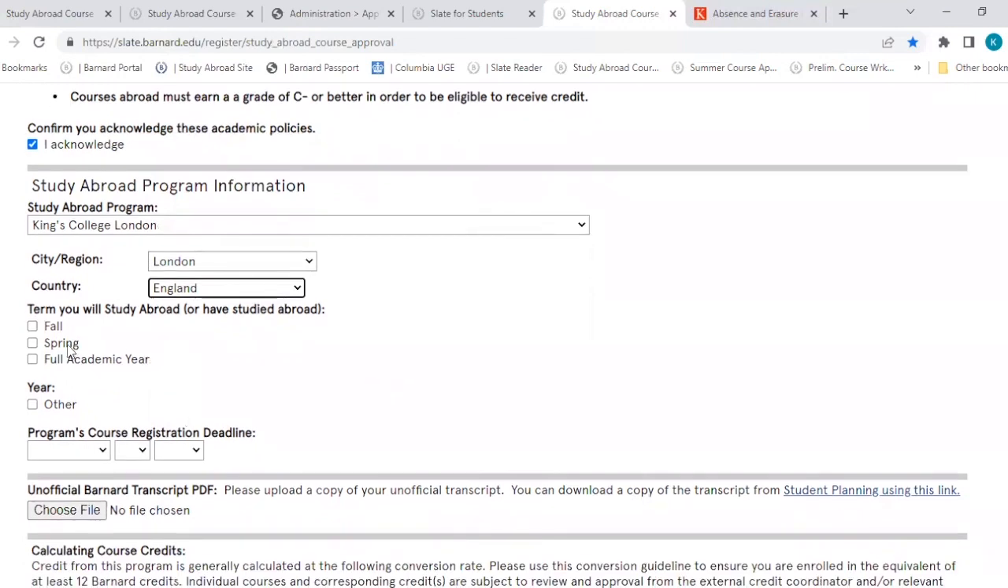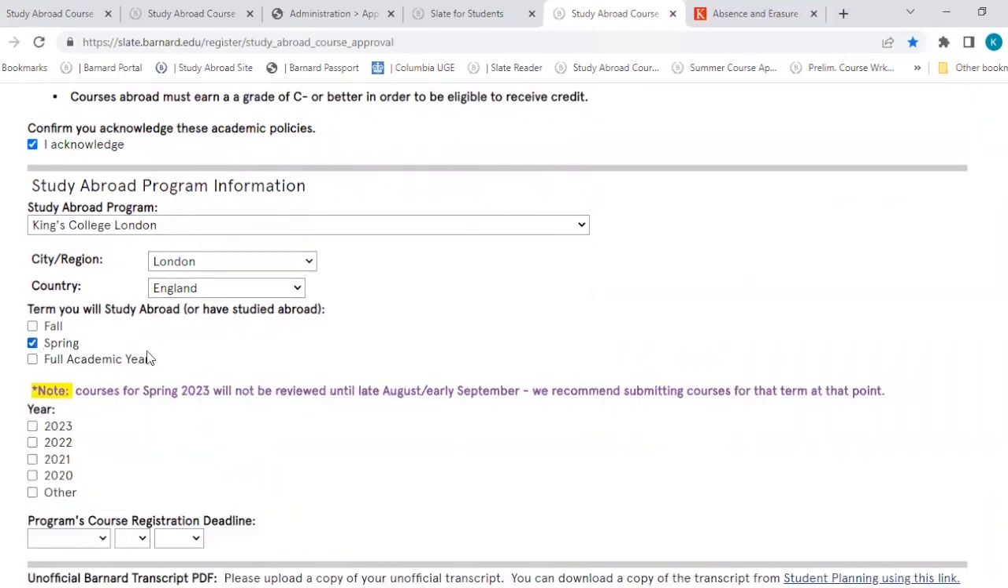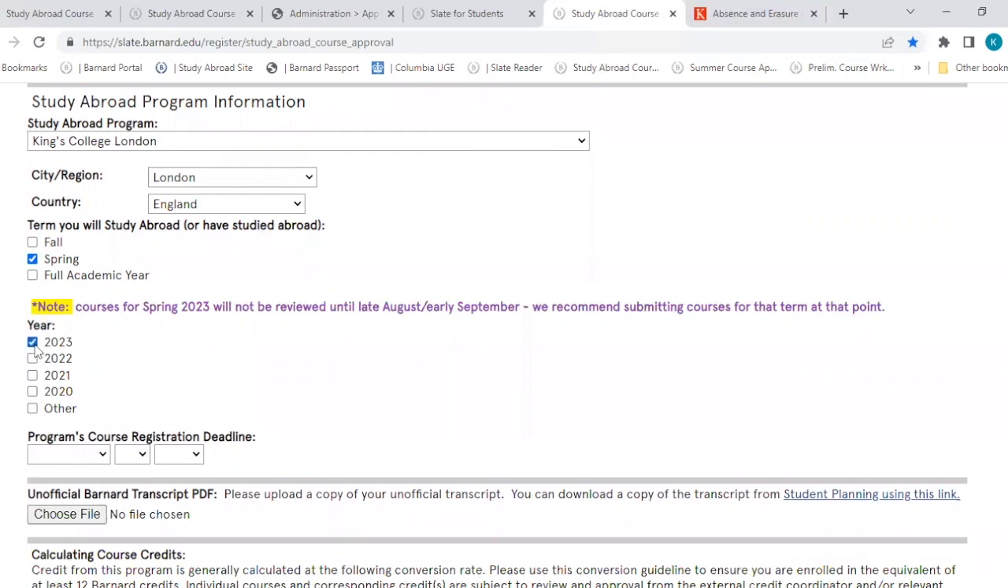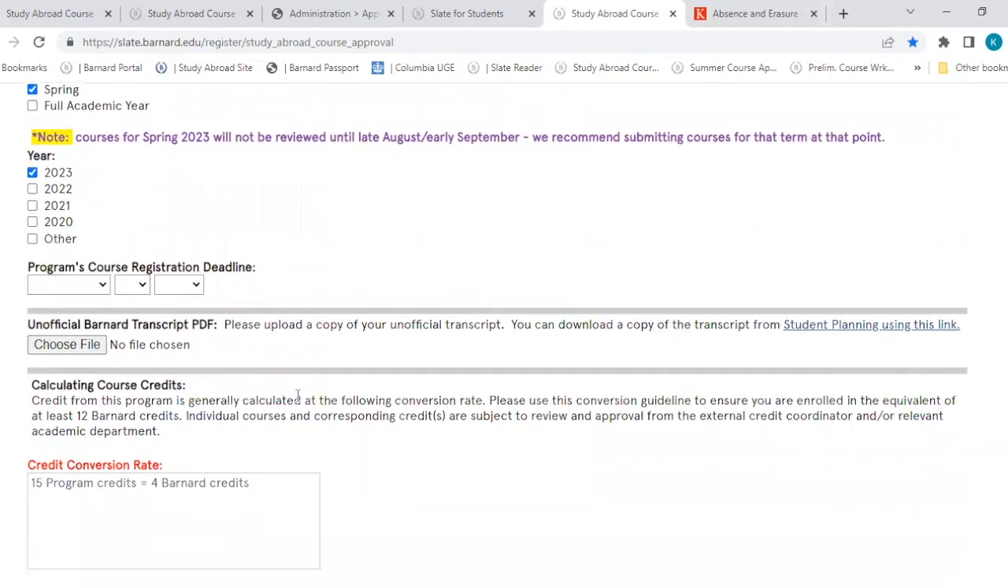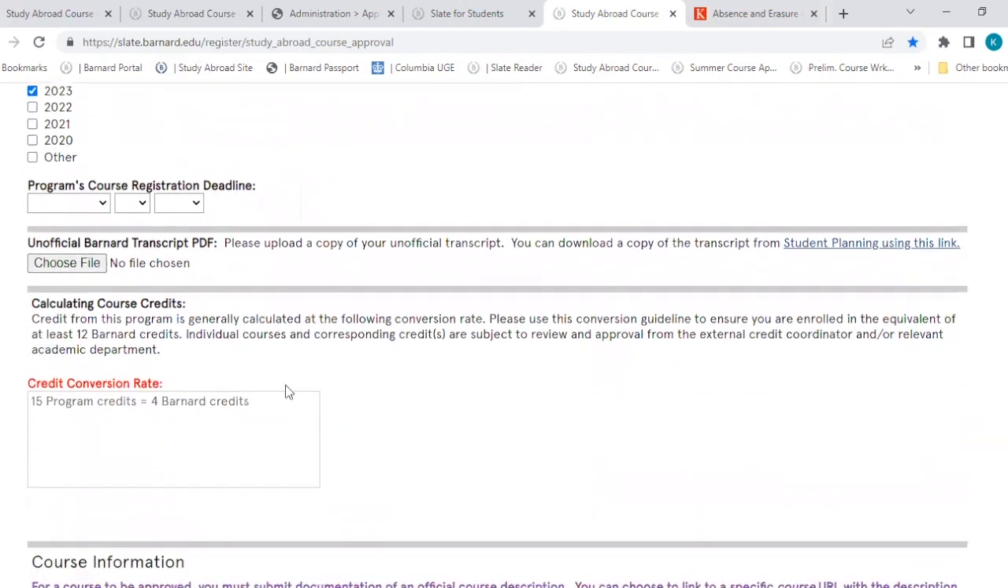Then please check off the term that you will study abroad, along with the year. Then please input your program's course registration deadline here. This helps us to prioritize approval if your course registration or add-drop deadline is coming up soon.